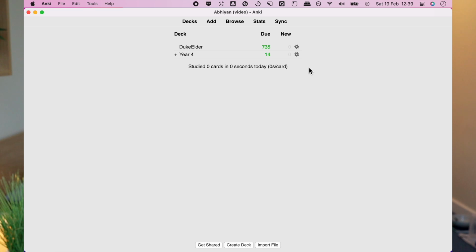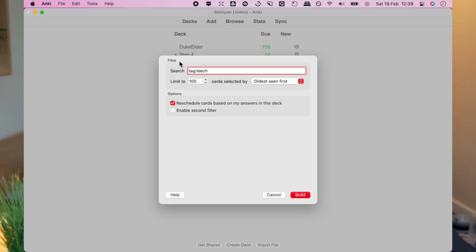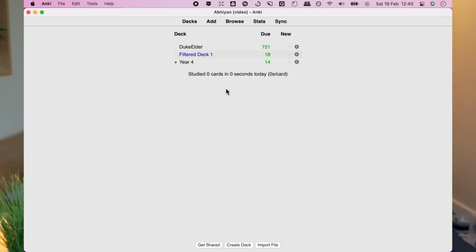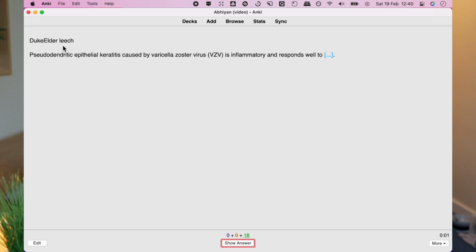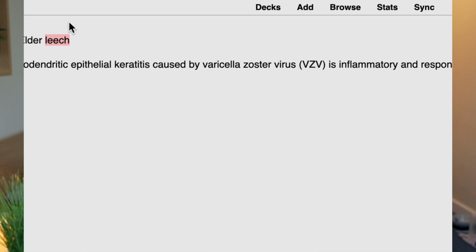Now one thing that filtered decks are really good for is sorting by the Leech tag. So if I type tag:Leech, it will show me the cards that have the Leech tag. And by definition, Leech cards are cards that I've gotten wrong many times before they get tagged as Leech. So this is a good way to ensure you're reviewing the cards that you know you keep getting wrong. And again, I want to untick reschedule based on my answer, click build. So now I've got a filtered deck where it will show me all the cards that have the tag Leech. So that's a good way of doing cards that I keep getting wrong.